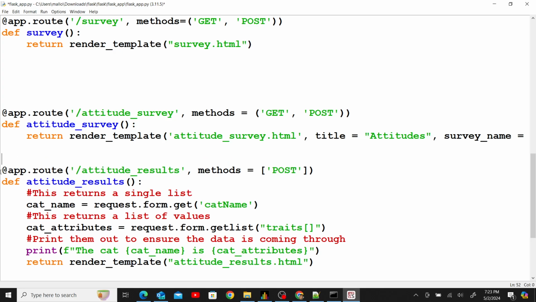Now, I have a second route that's going to take me to my results page. And remember that the results page needs to have the post method as one of its attributes. All right. And then, of course, I'm going to define my attitude results function. And here I am just pulling in that name from that single text box. It's only going to give me one value.